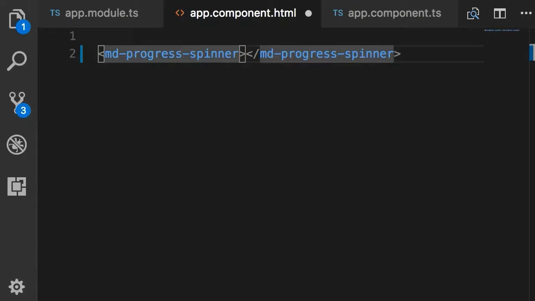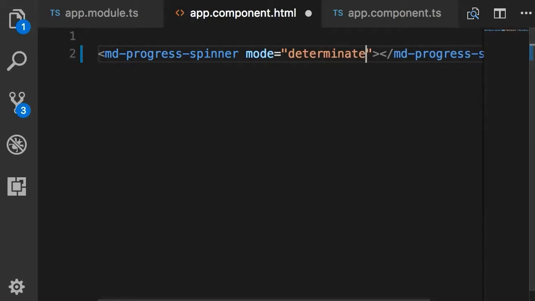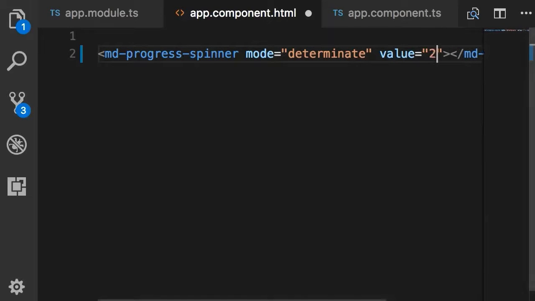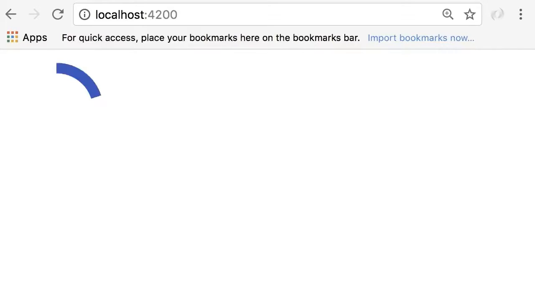Now, this element has two modes, determinate and indeterminate. We use determinate when we know how long this process is going to take. For example, if we're implementing a file upload, we can keep track of the upload progress. So we can display a progress bar from 0 to 100%. There we use mode determinate. So in this mode, we should also set the value property, let's say 20 or 20%. With this markup, we get something like this.